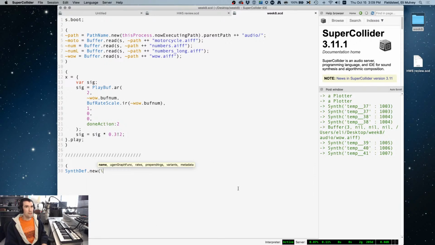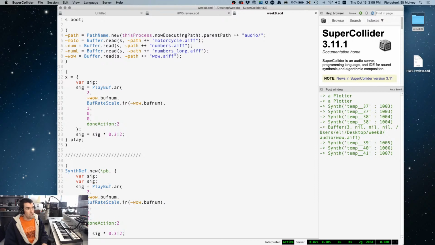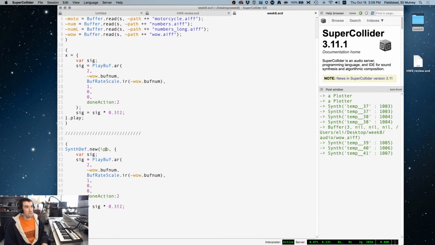And let's see, we'll call this PBB, play buff. And we say var sig. I mean, we could even just copy most of this in here. Oh yeah, this will be available after. Most definitely. So SynthDef needs a name, which we've given it here. It needs an out ugen, and we need to add it to the server.